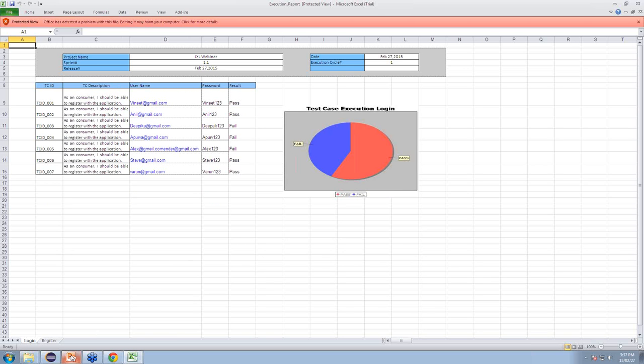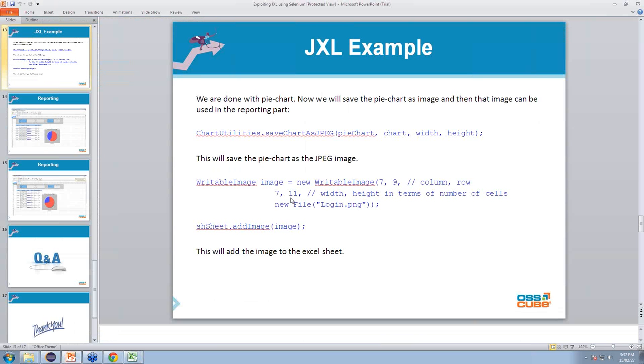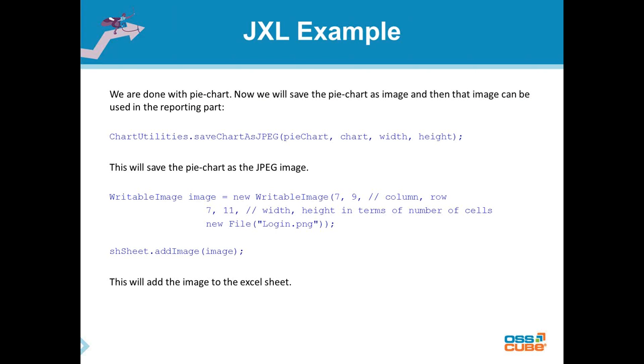So moving back to the presentation, we have shown you that, so this is the JXL example I have discussed about. And moving forward, these are the reporting sheets I have shown you.